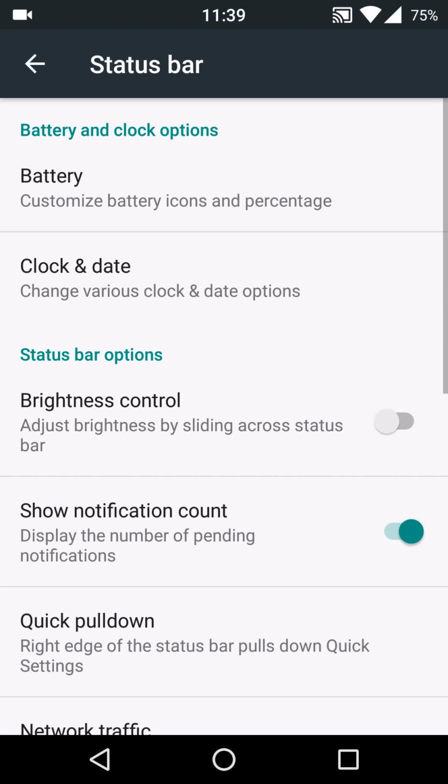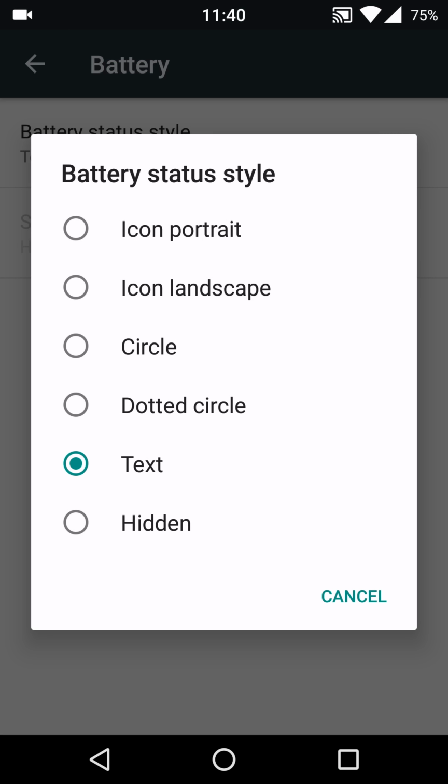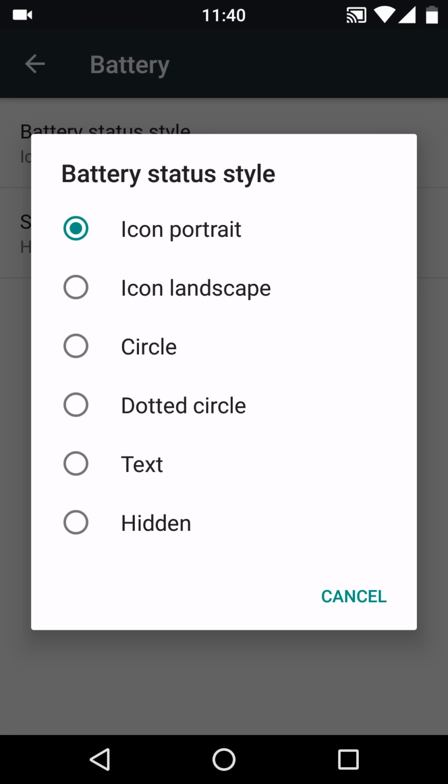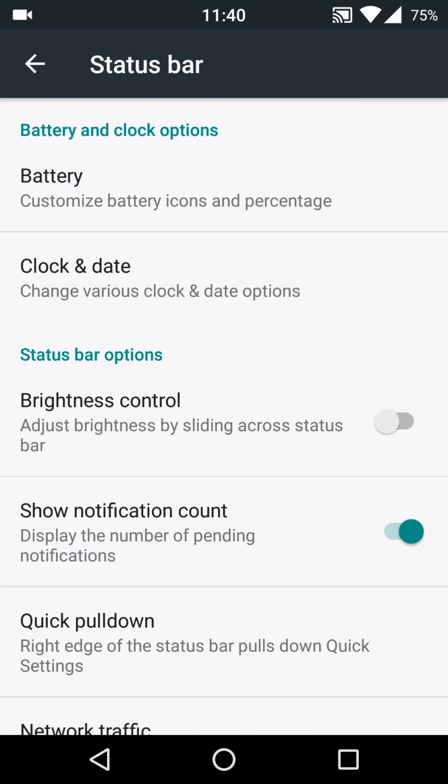Okay, if you go to the status bar settings or status bar tweaks, these are the tweaks that I actually love to use because, as you can see, battery styles. Usually for stock, we only have this battery indicator without any percentages. So in this ROM, basically we can change it. I prefer percentage so that I can see the remaining battery I'm having in my phone. So it's easy for me.